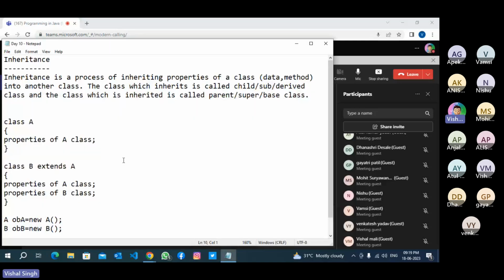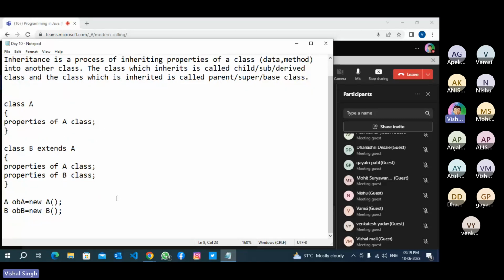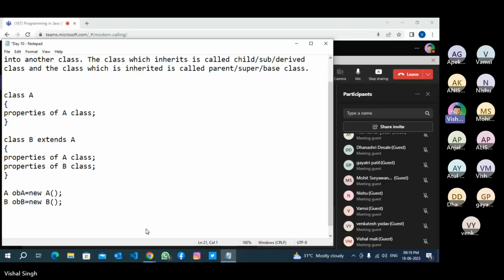So this is inheritance, and the class which inherits is called child class, subclass, or derived class. And the class which is inherited is called parent class, superclass, or base class. Okay. So let's have an example. And what kind of inheritance is there in Java?